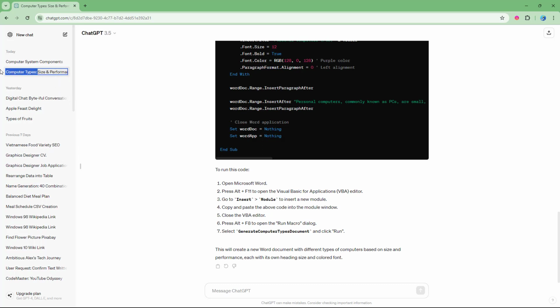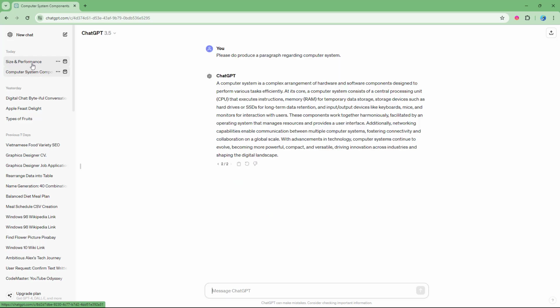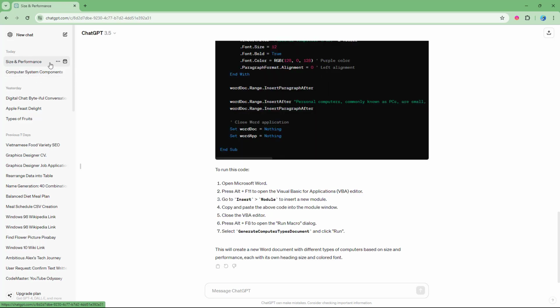And then what you can simply do is, let's say, for example, rename it to size and performance, and that is it. You can rename your chat as you like, as you can see right here, just like this.